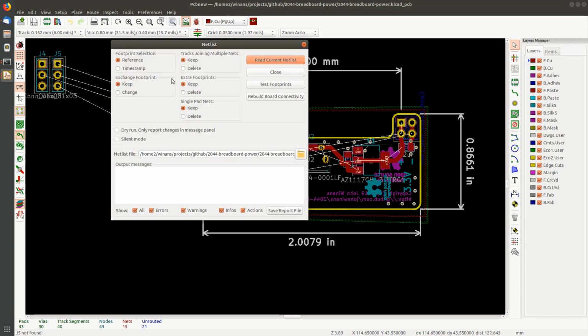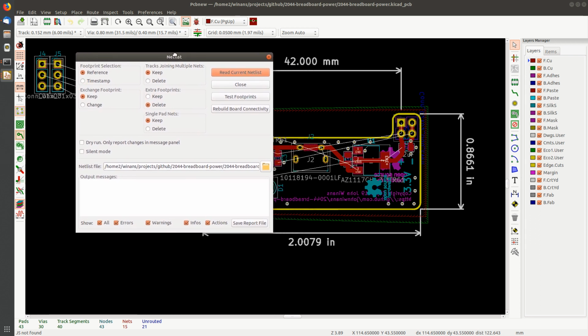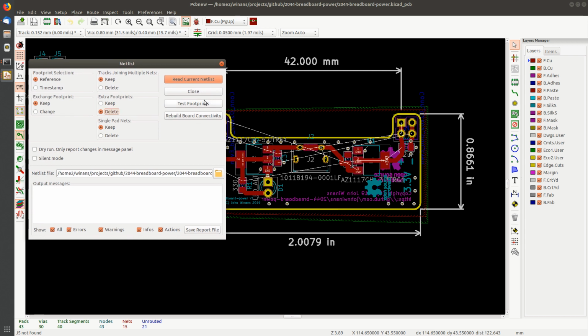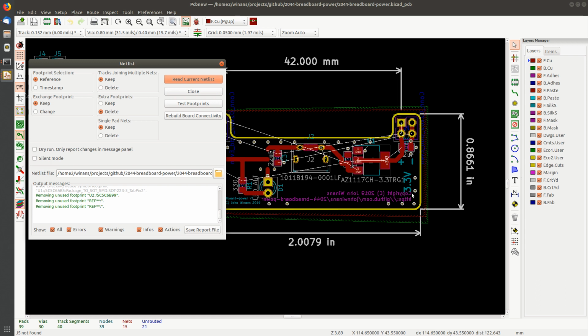Let's do it one more time. And this time, let's delete the extra footprints, okay? So if we did delete extra footprints the last time, it would have added this guy and it would have removed a bunch of parts. Let's move this over here so we can watch them go away. If I say read it in, you just saw a bunch of stuff go away.